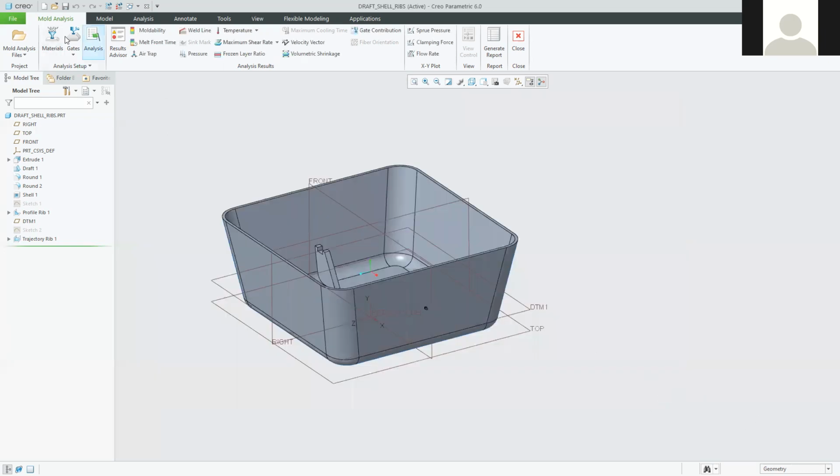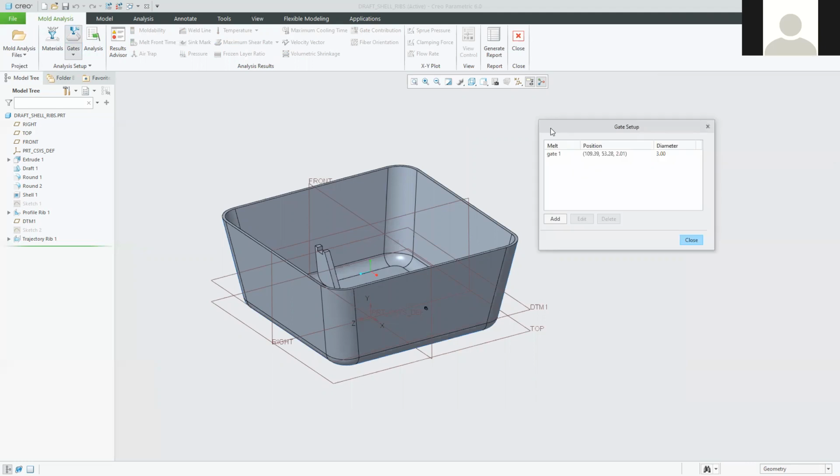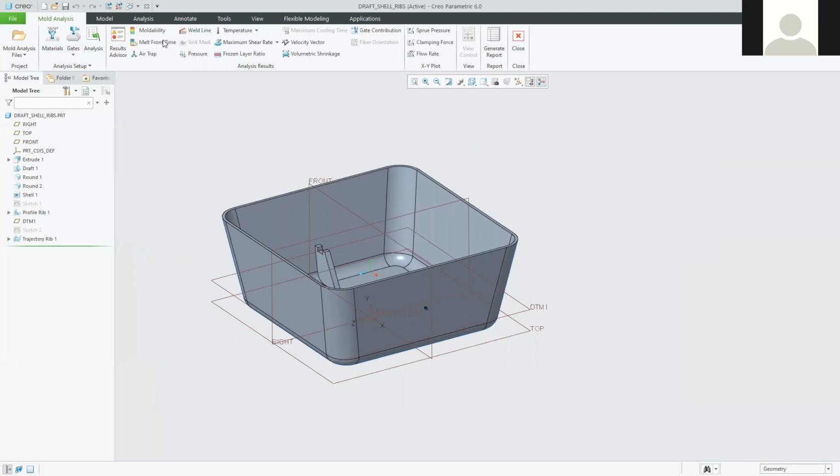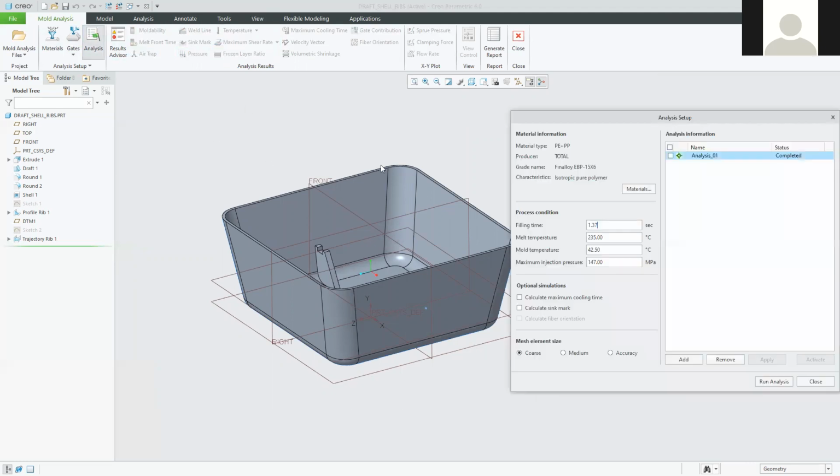I also think that you are not allowed to add more than a single gate into any analysis. And there may be some cut down options in terms of sink marks as well. But that probably warrants further investigation just to check that. So that would be option one.